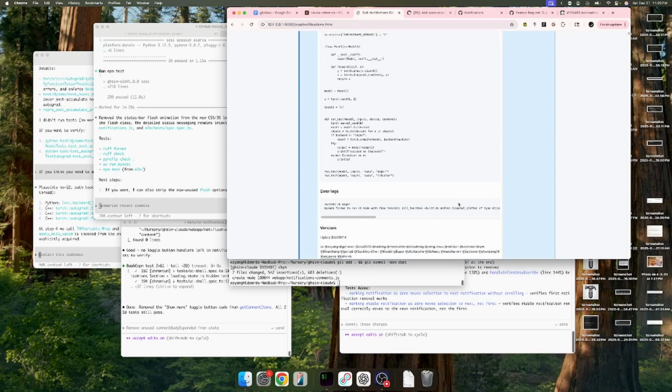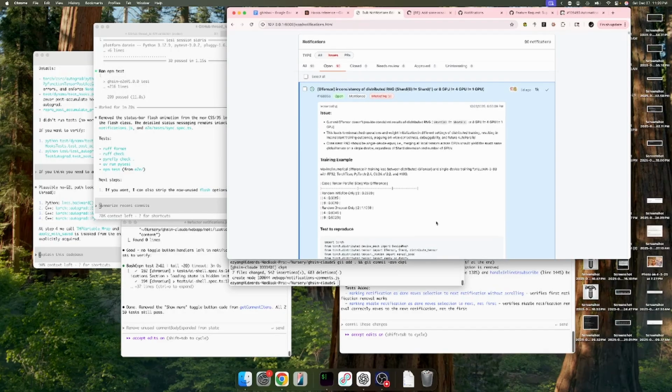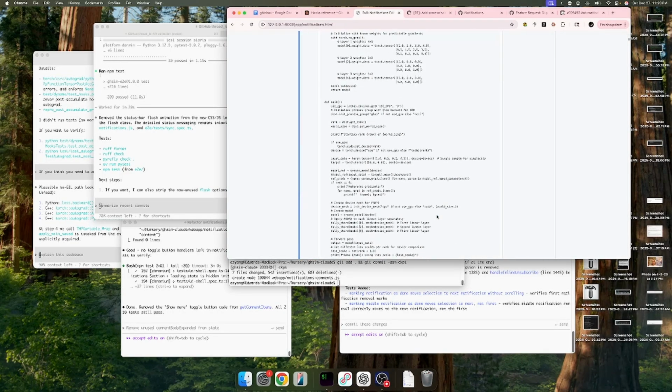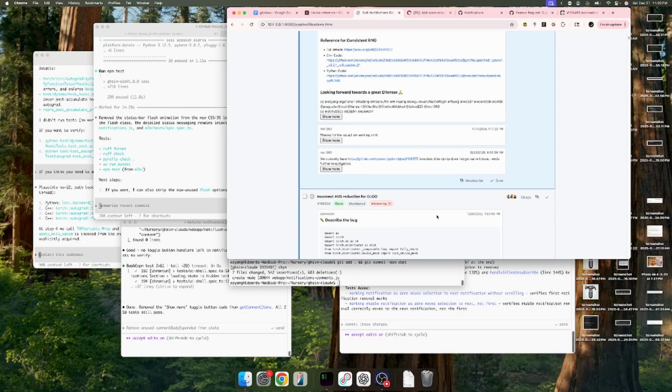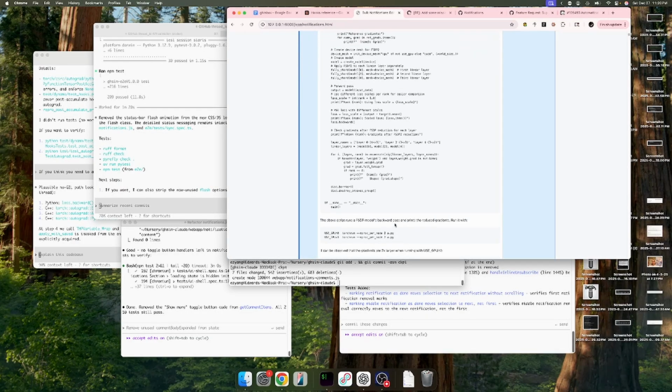Okay, this seems fine. D10 incident distributed RNG. Oh yeah, I know. Yeah. Incorrect average reduction for glue.